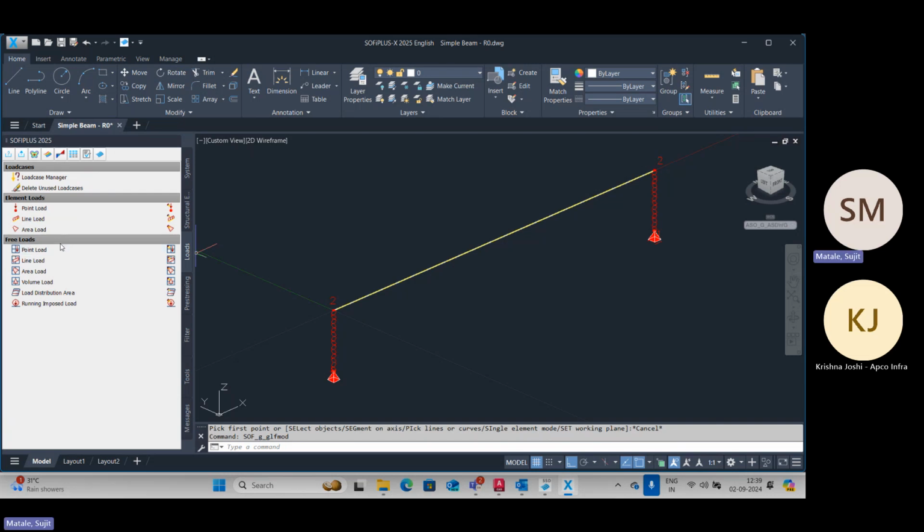So you see that there are 3 types of elements: point element, line element, and area element. Similarly, you've got 3 types of load types as well: point load, line load, and area load. Under free loads also there are 3: point load, line load, area load, volume load. These are separate categories. And under element loads also there are these 3. Now, what is the difference? Let us try to understand.